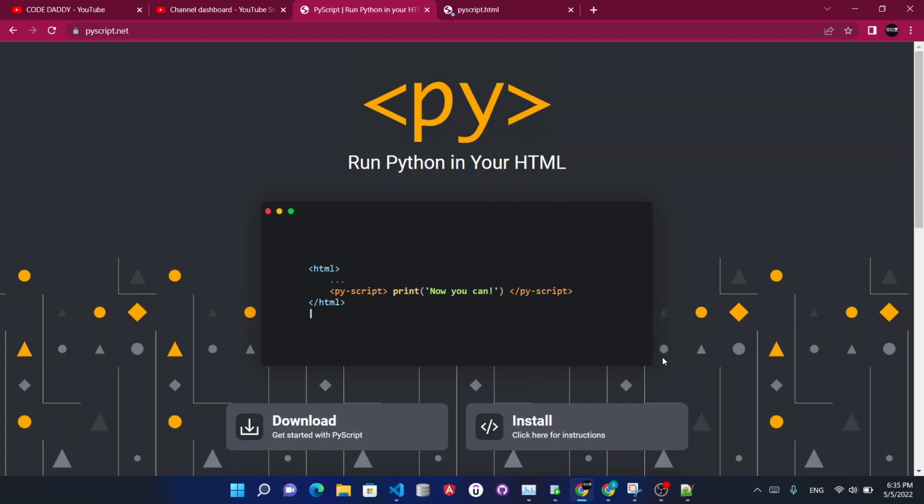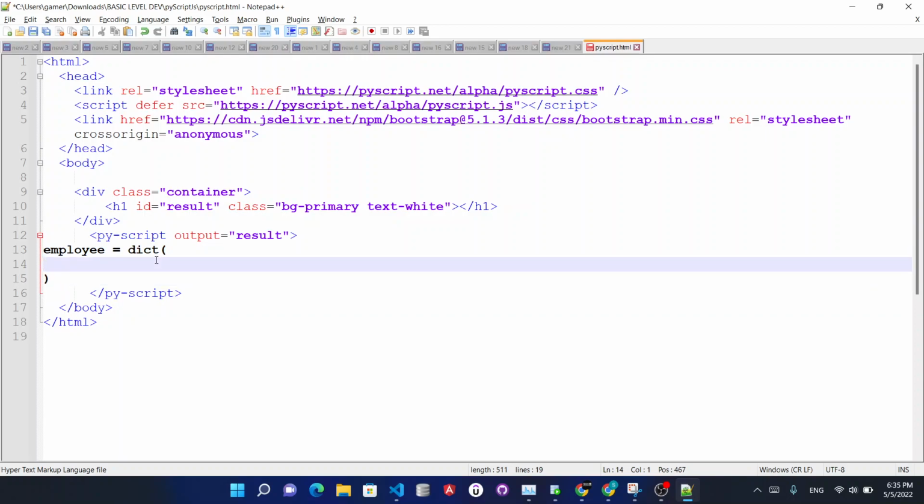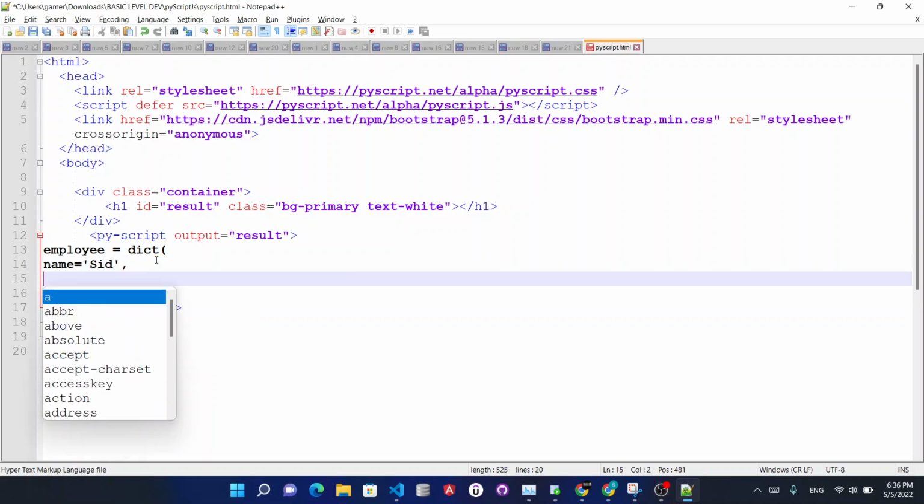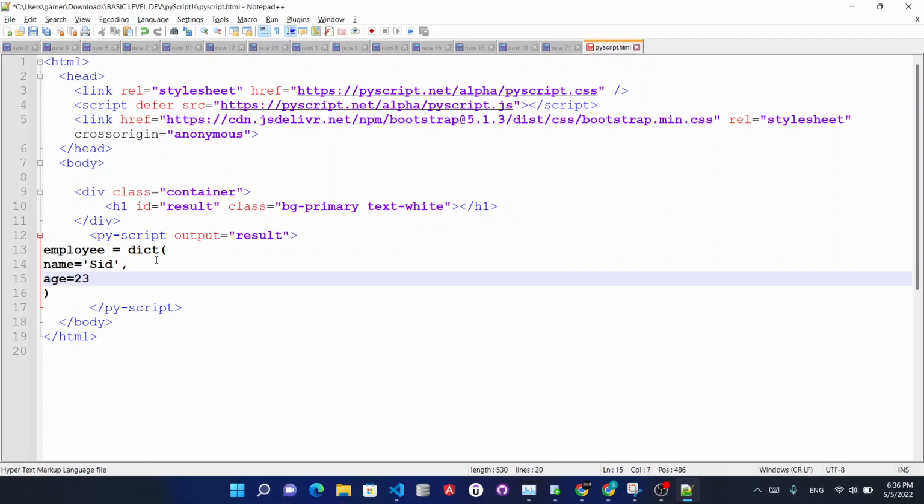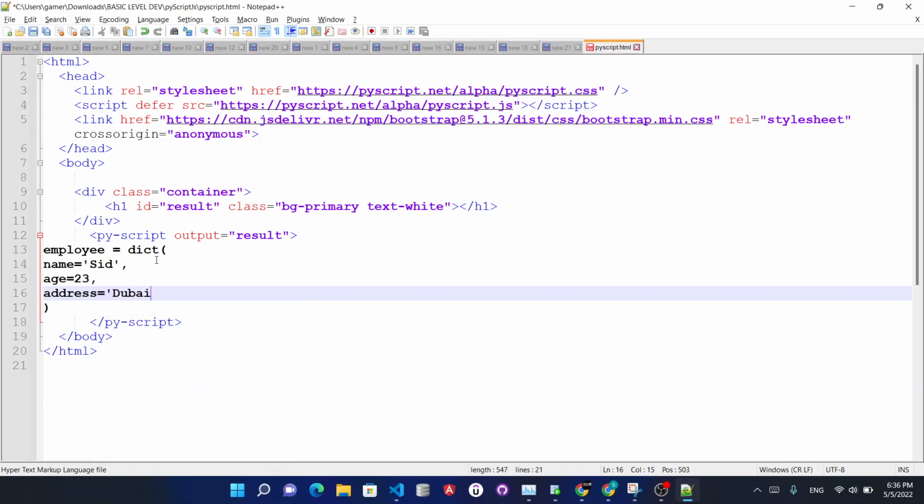Here we are going to study how you can use Python dictionaries in PyScript. So let's start. We make one person or employee and use one dictionary, dict function. And if you don't know how to use dict, please refer to my complete Python series. It's in Hindi language and English language also. So let's say name is Sid and then age is 23 and then address is Dubai.